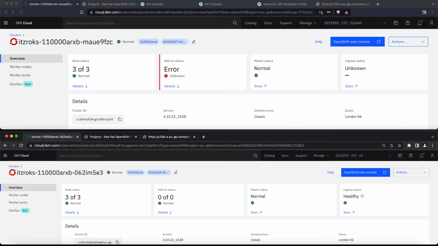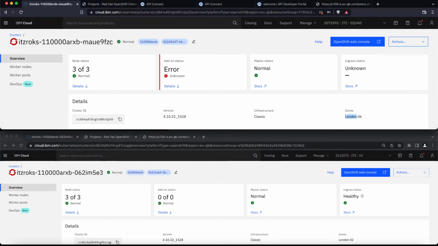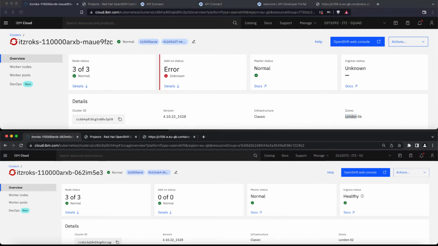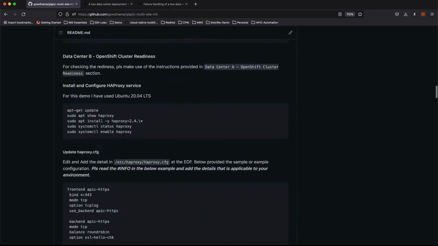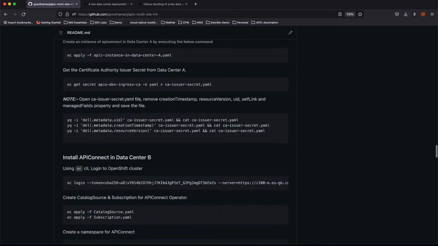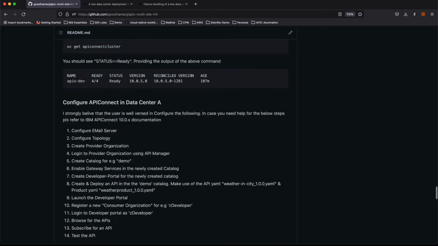Okay, so I have two OpenShift clusters running on IBM Cloud. I have chosen both clusters to be in the same zone, London, so that the replication can happen quickly. And here I have already installed and configured API Connect. If you follow the instructions, this is the crucial place, because I have reached this point. So you will be able to reach this point if you follow this instruction clearly.